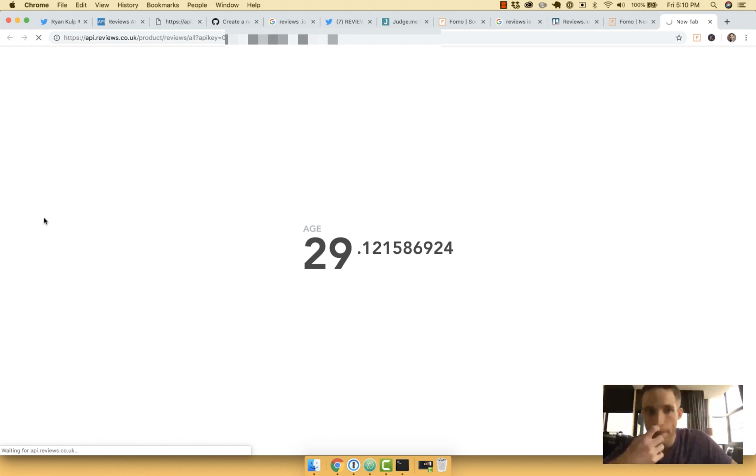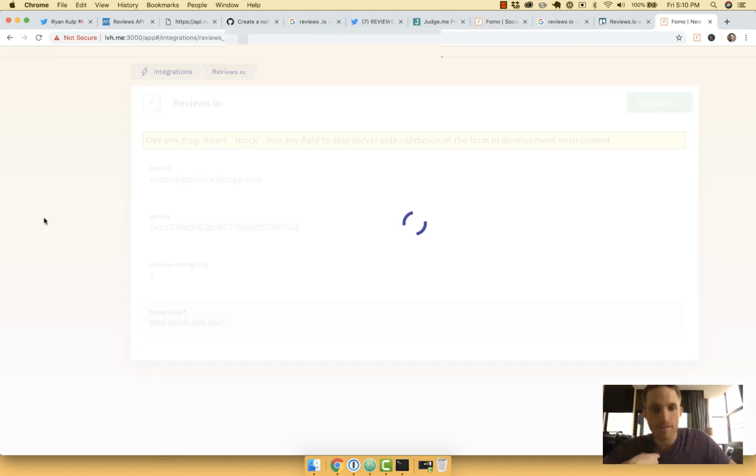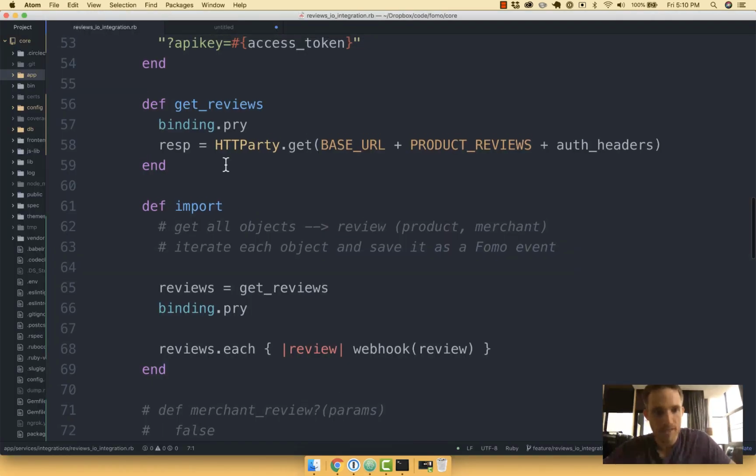Bit of, again, slow server today. Okay, get reviews. Now, let's start testing this out. Let me just copy paste this string to see if this is legit. Now it is, but guess what? I didn't do it correctly. If I paste this in our browser, auth failed, required store. So I've already missed something in my auth headers.